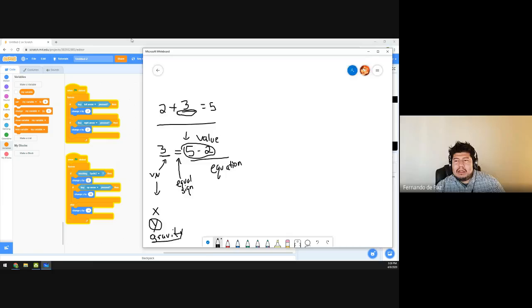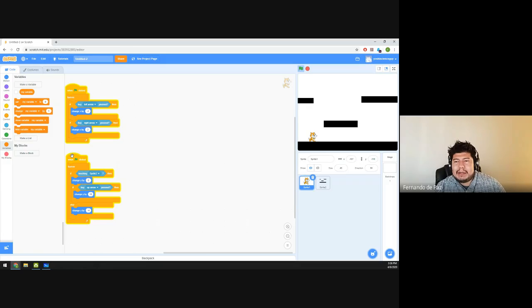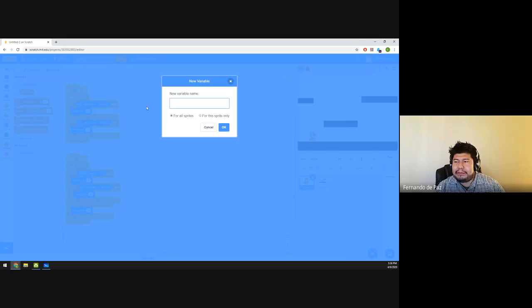All right, so that's how variables work. In this case, we're going to click on the orange Variables category, and we're going to create one variable for now. We're going to click on make a variable, and choose for this sprite only. We're going to make a variable called y velocity.